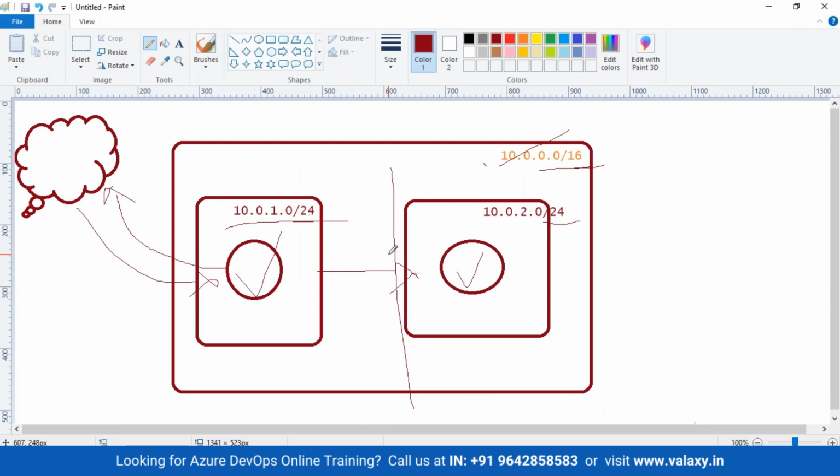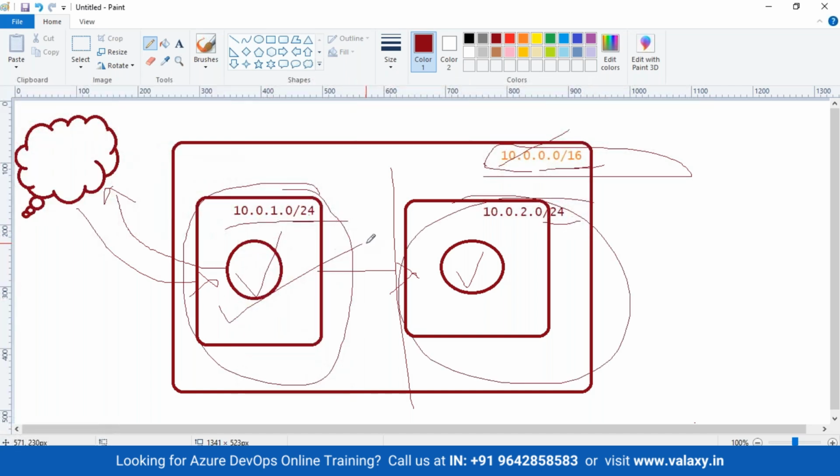Keeping this basic in mind, we'll start practicals tomorrow and we'll create this virtual network by ourselves. This complete range we'll create, this subnet, and we'll have VMs created inside that subnet. That is something we'll see.